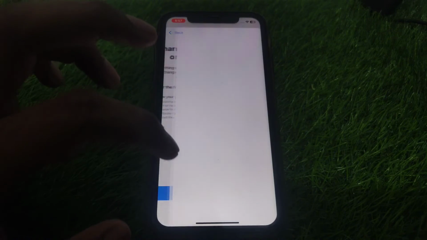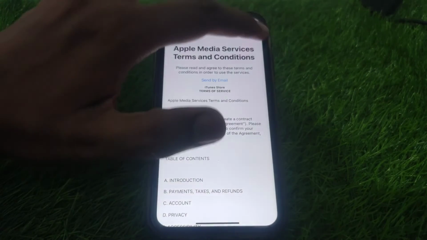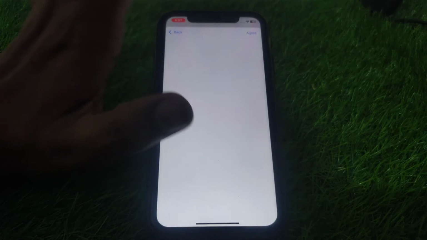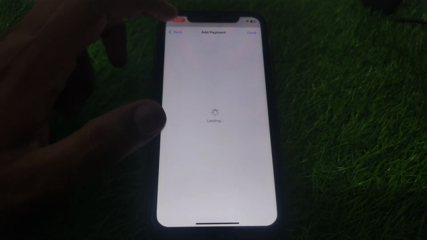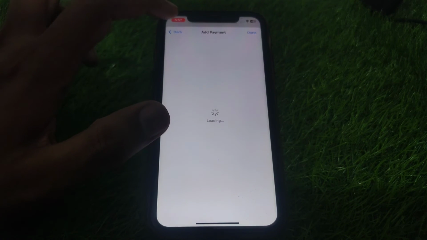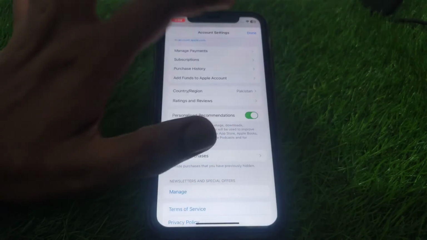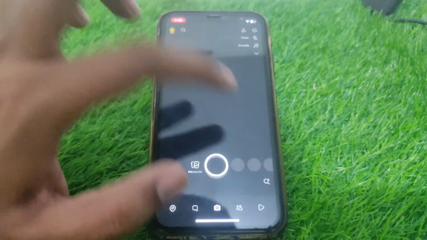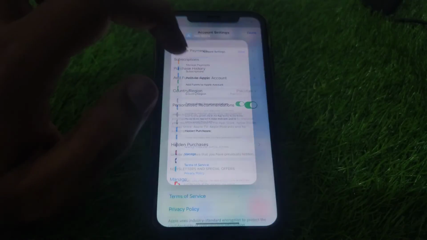So you have to simply click on continue, and before that you have to make sure that you review your purchases, because some purchases won't work in any of the available options. So you have to simply provide the payment method. In the payment method, the option of no payment method is also available. So you have to simply select that, and after that you will be able to change the region without any problem.